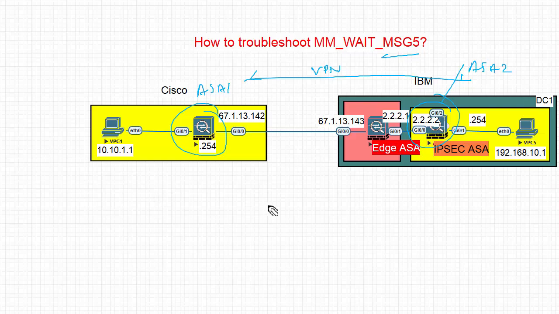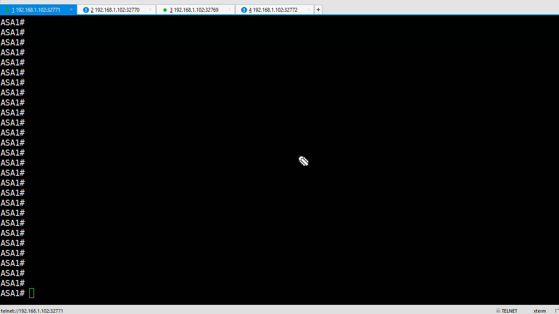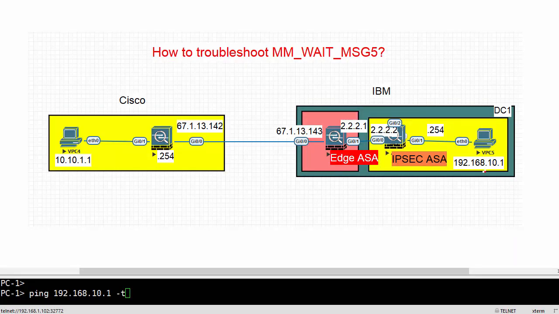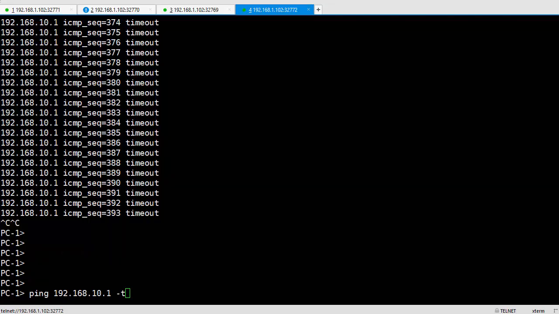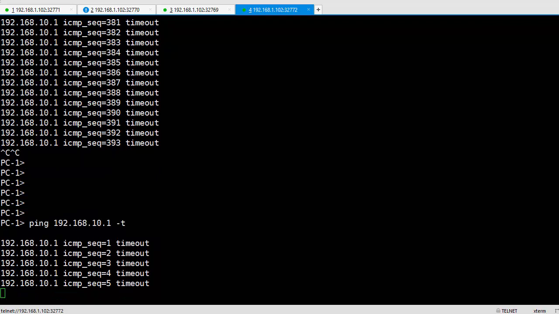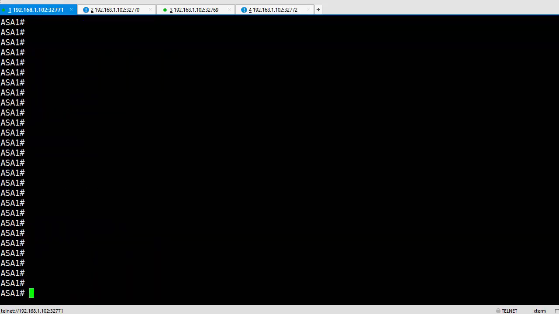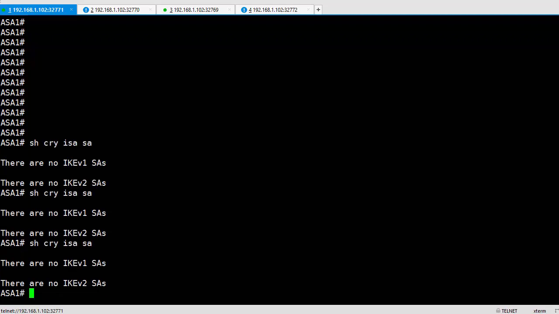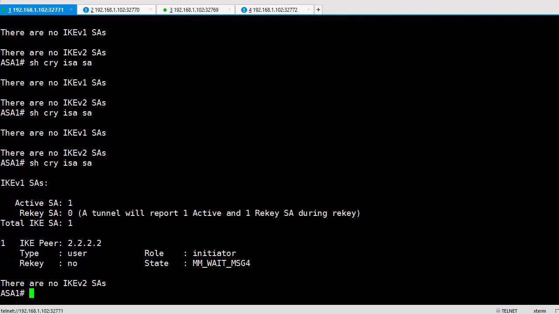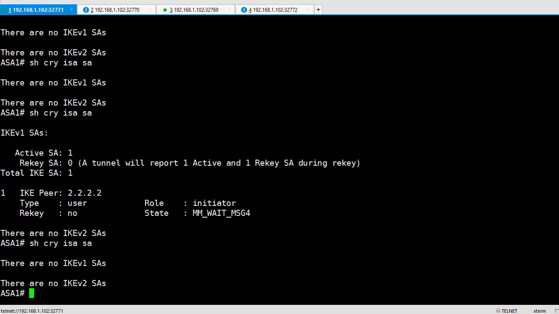Let's go back to the CLI. I have already done a setup. I'm going to ping 192.168.10.1 from 10.10.1.1, and it will be a continuous ping. This ping is timing out, that means it's not working. Let's go to ASA1 and see the status of the tunnel. Show crypto ikev2 sa. Well, it's not showing any status here. Okay, so it says wait message 4. The initiator is staying at wait message 4.